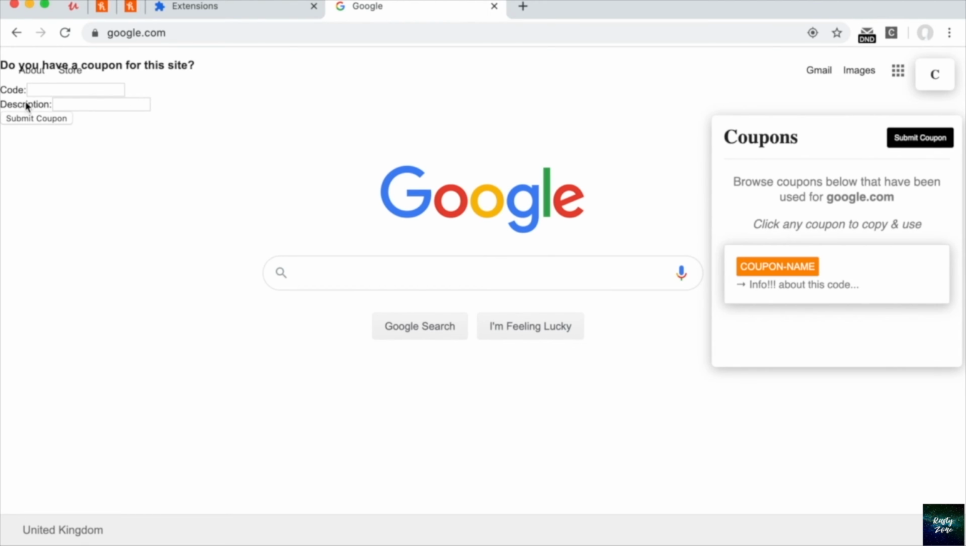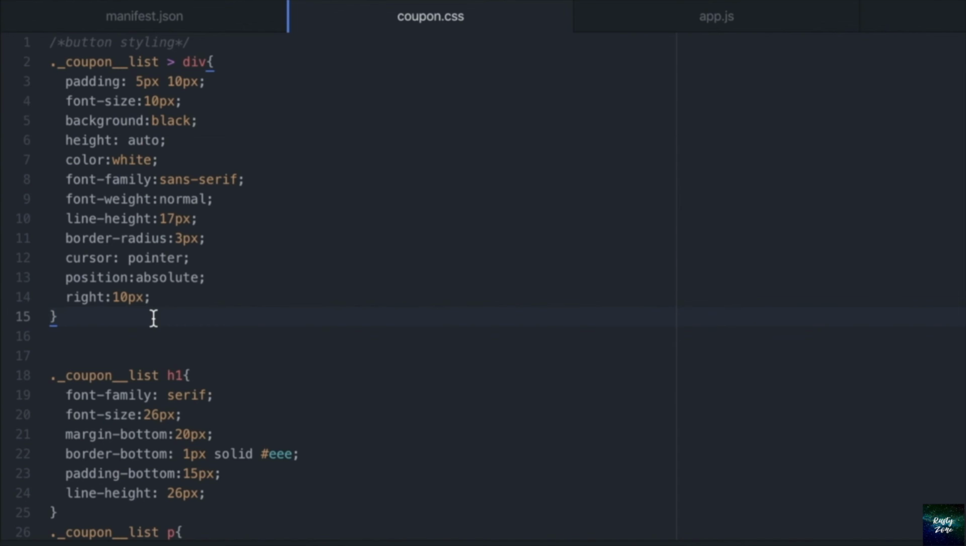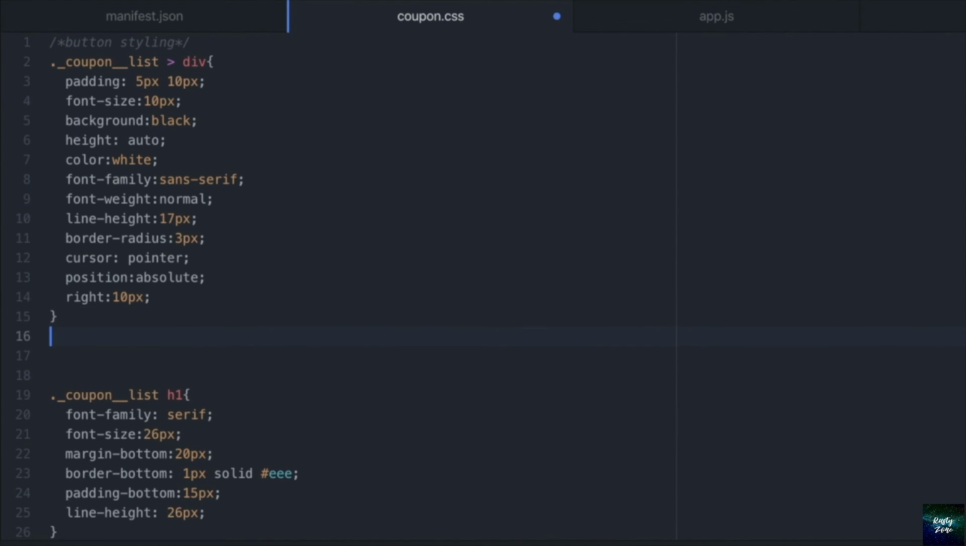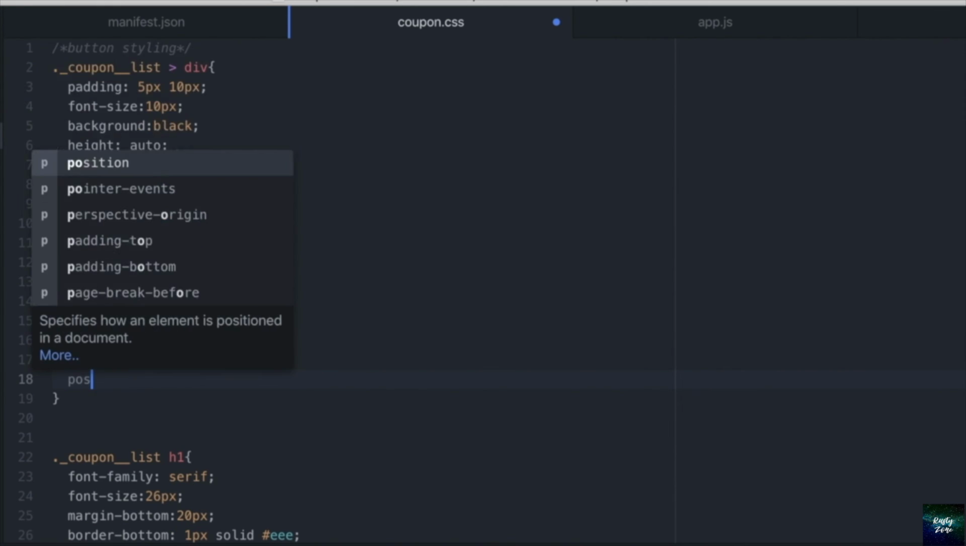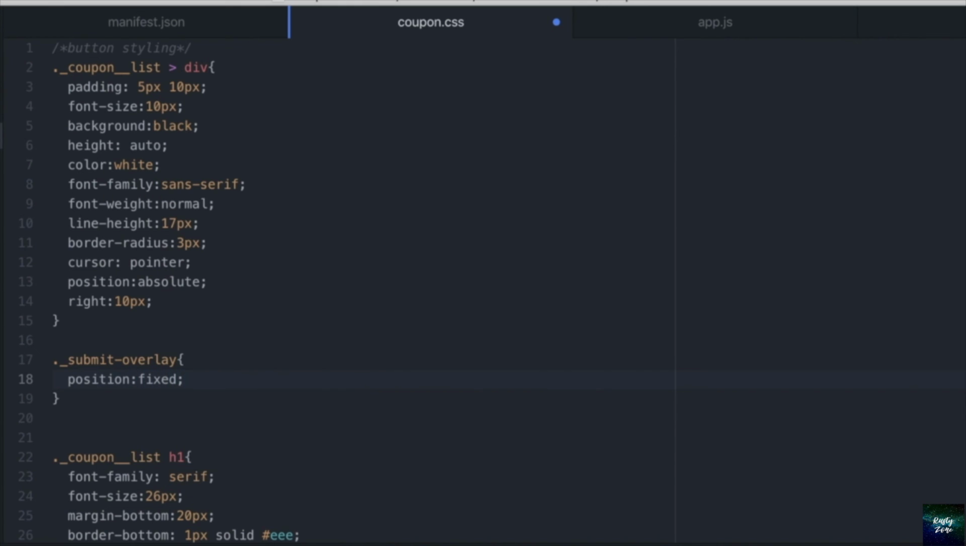So now we need to add some styling for our overlay to make it appear in the middle of the page. And I think at the moment as well, yeah, this is hidden behind the elements of the page. So underneath where we added the styling for the button, we'll add some styling for our overlay. So again, this is underscore submit overlay. The second one is a hyphen, and this is going to be fixed as a position.